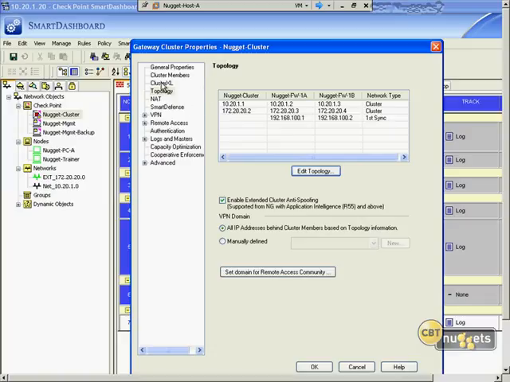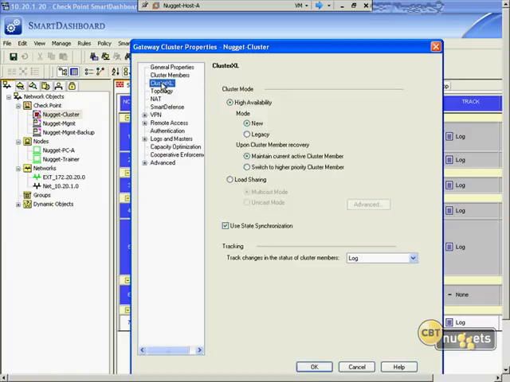And now we can go to Cluster XL and we have a few options here I want to show you. We can do new mode, high availability, which is what we're doing currently. We could do a legacy mode for high availability. Now, legacy mode is basically this. It's kind of a tricky setup, and I'm going to explain to you exactly what it is.